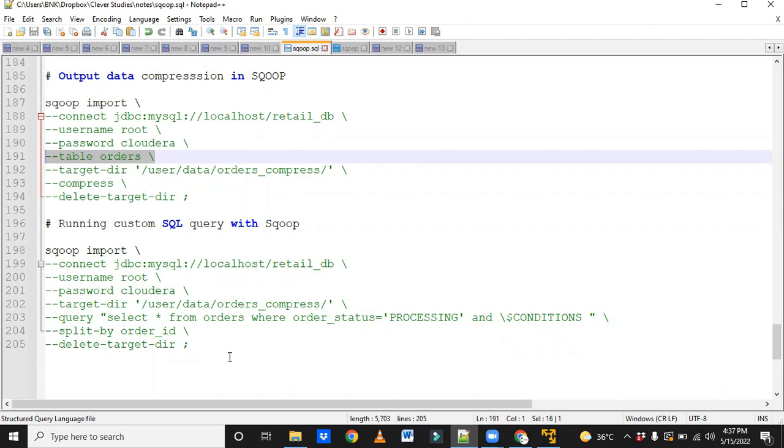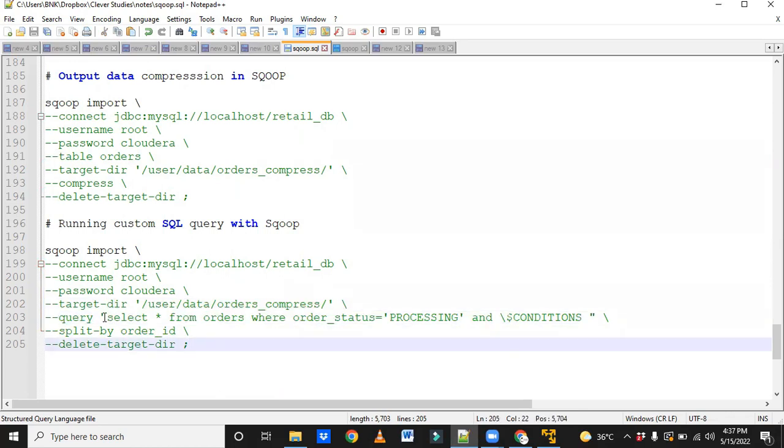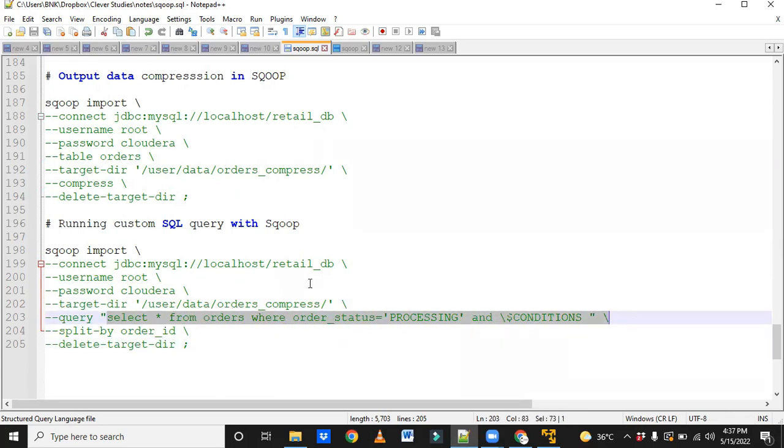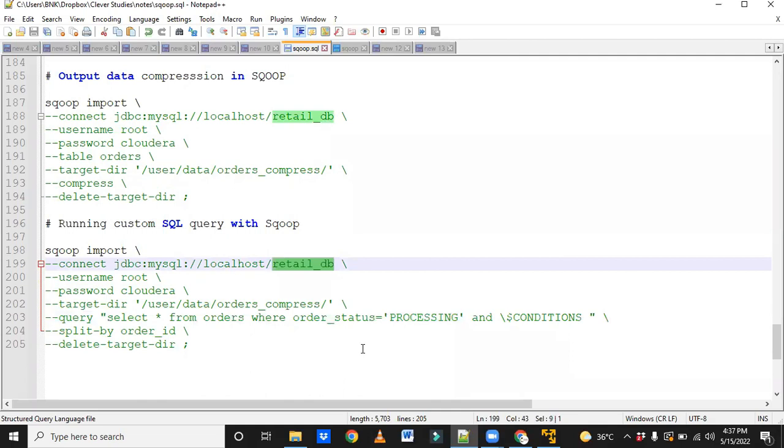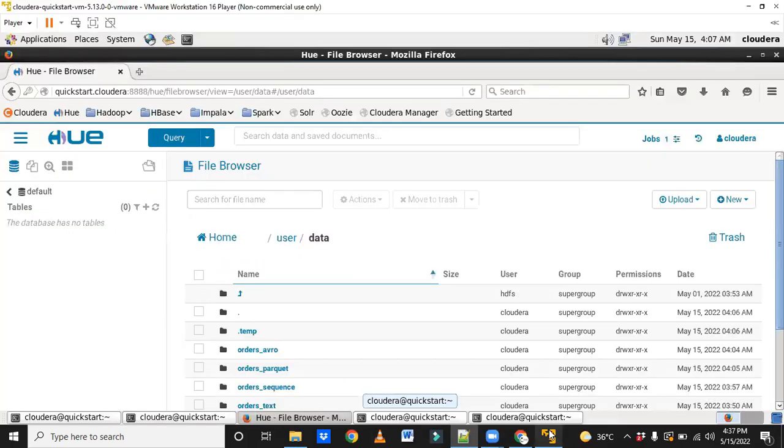The second one is there is a syntax we should follow. We have to give the split by clause and key column name. So this condition should be incorporated in our query to run custom SQL queries in Sqoop. Here we need to change only these parameters, but the rest is all predefined. Right, guys?